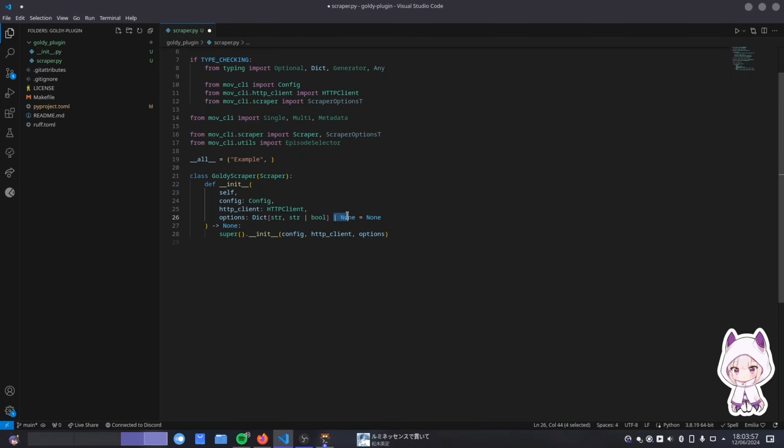A few things can change here also. Instead of doing this line and then None, we can actually just surround this with Optional, which basically also means the same thing. So I'm just gonna do that. Little tweaks you can change here.